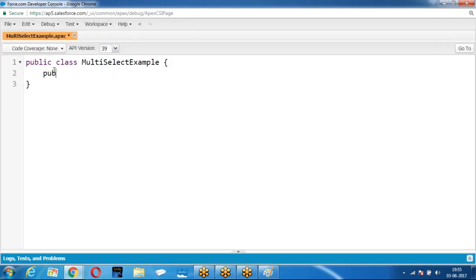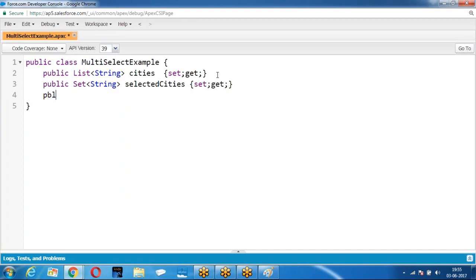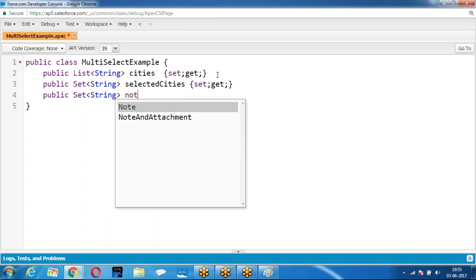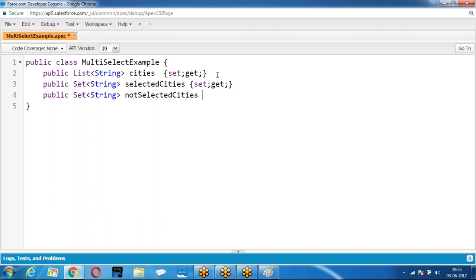Now what do I need? First I need a list of cities. Then I want to show a list of selected cities and a list of non-selected cities. Complete set of strings. Selected cities, non-selected cities. Initially everything is in non-selected cities. There is nothing in the selected cities.